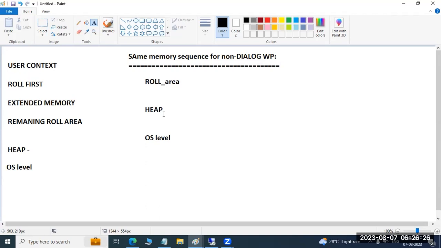So this is the small difference between dialog and non-dialog. Dialog is the one that takes the user request, right? Non-dialog means user login, the user submits a job, batch jobs. That time the background jobs will use it. When the user submits the background job, it does not use the extended memory. It will use the role memory, then heap memory and OS level memory. So this is the allocation for the non-dialog work process.